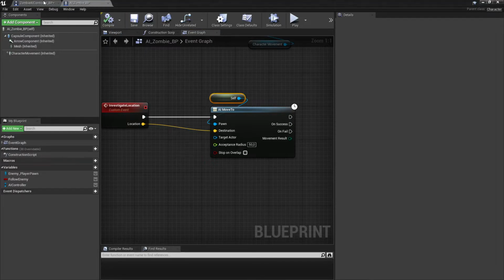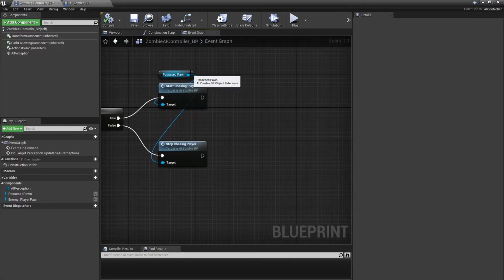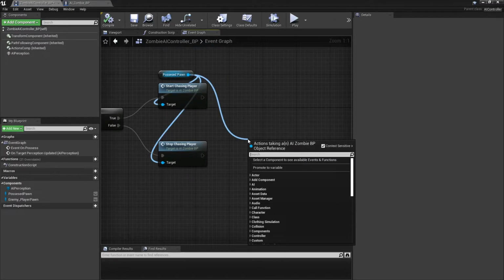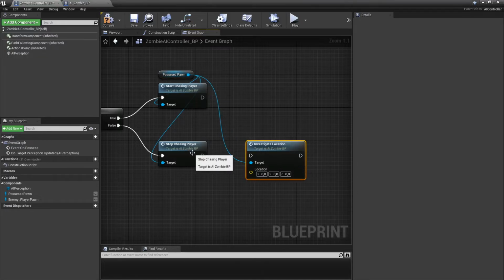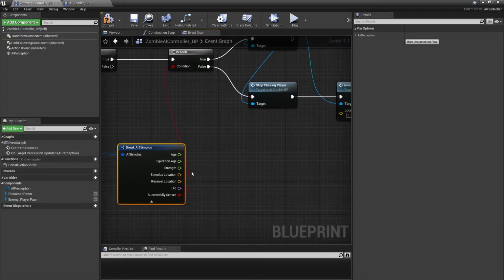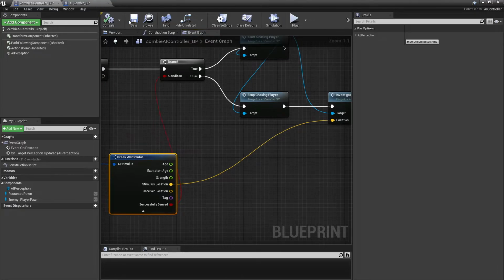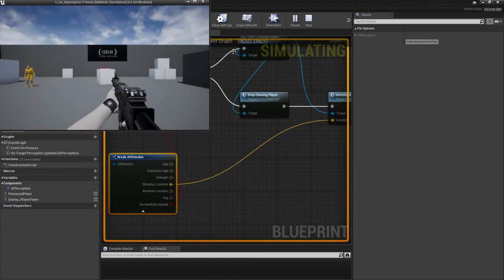And now we can simply call this event after we stop chasing the player. So I'm going to drag in my possessed pawn and call investigate location. And we can plug in the location from the last stimulus location over here. So that's where we lost sight of the player. Plug it in over here. And now he's going to keep walking towards that position.